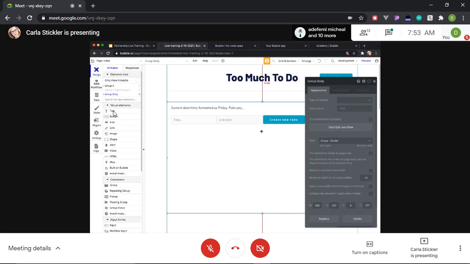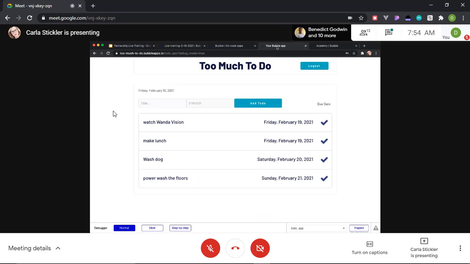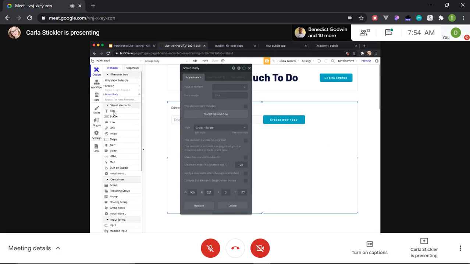We will come back and we will edit. We'll make some magic happen here with this to-do button in just a minute. All right, so the last thing here I'm going to add is we have this due date here. So let's add another text element.